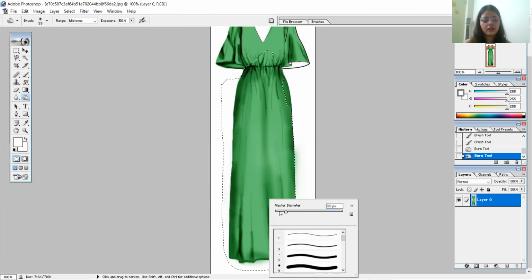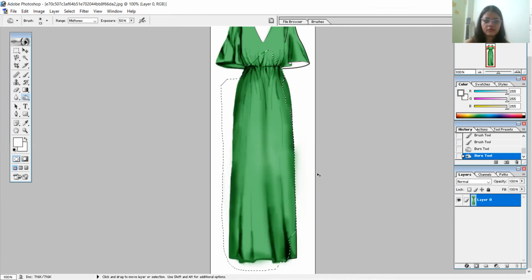Wherever you see anything, if the outline is visible and it is looking very patchy, it's not looking 3D or real, so we need to balance it with this burn effect. And done.